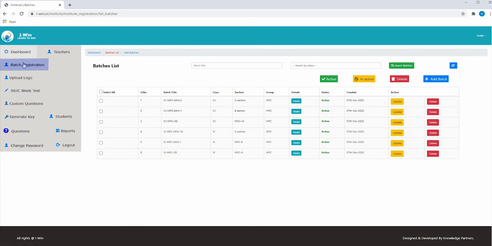In the batch registration, the institute management can see the details of the batch, that is, the number of students that are involved in the batch and the teachers that are associated with it. Updates to those details can also be done by the add and delete buttons.